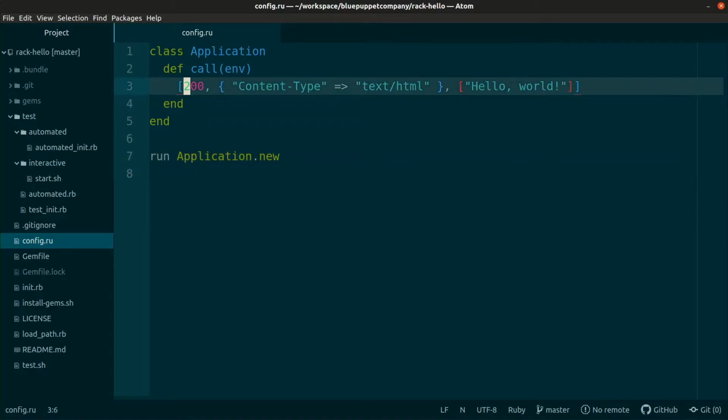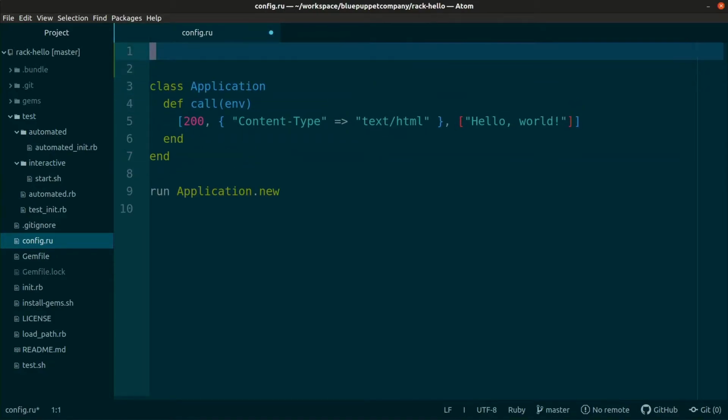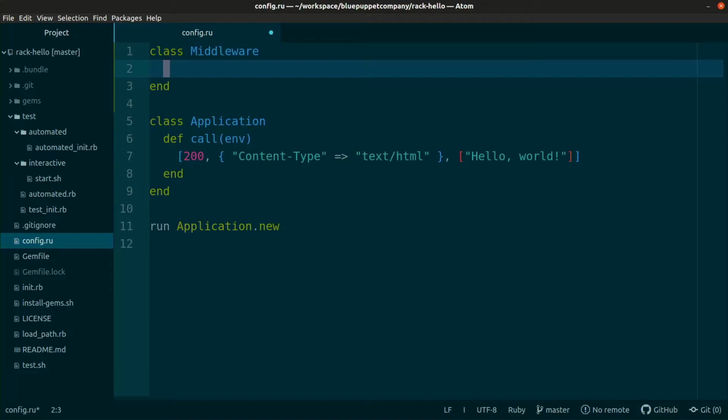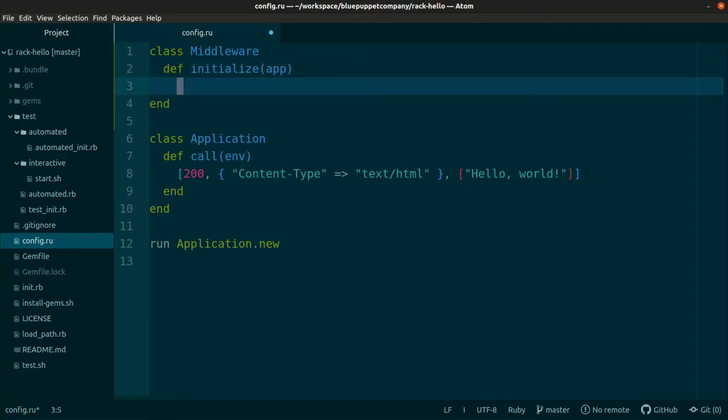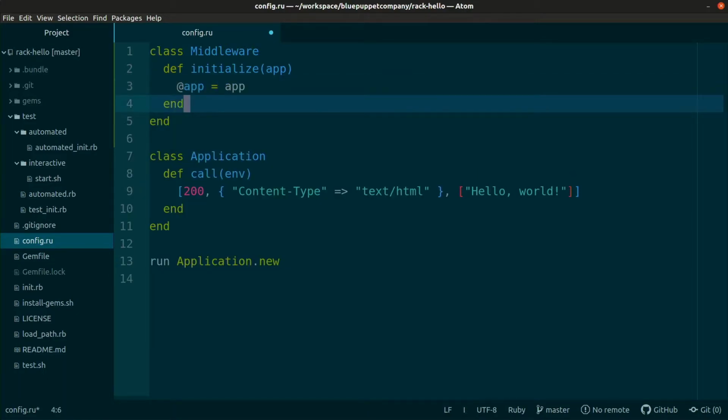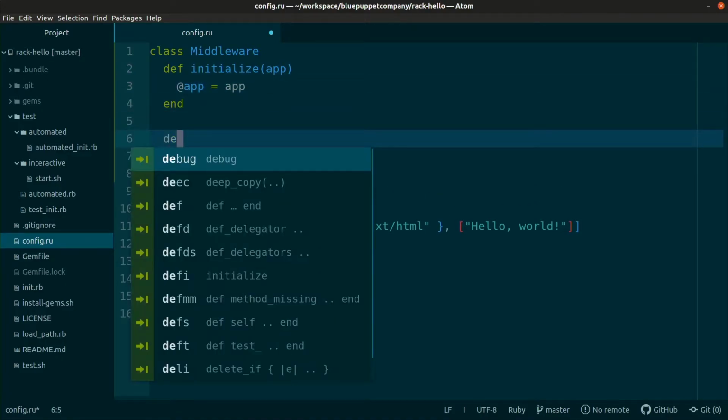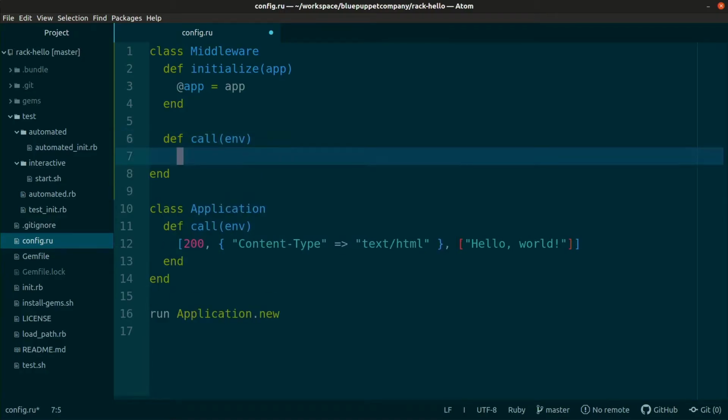So we've got our application. Let's create a middleware. So each middleware will have an initialization constructor where it accepts app. And what you typically do is you save it. And what this represents is the next layer, either the next middleware or the application itself. And we can see that later on. So let's define our call method with our env hash.